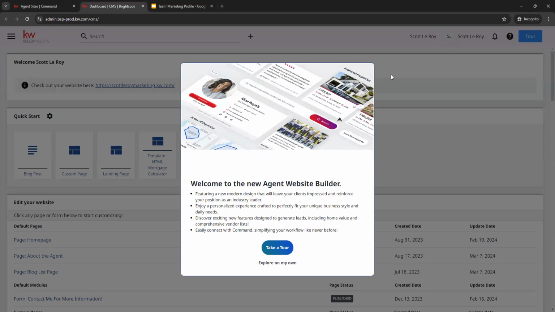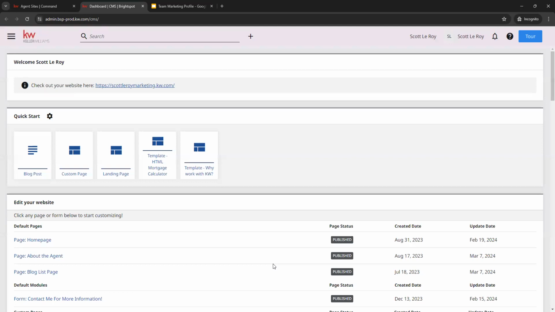Most of the time when you go into your site, you're going to get this pop up for a little tour. We can just click on Explore on my own to get rid of this. However, you can always access that by clicking on the tour button in the top right corner. Going through the consumer page, that automatically took us to our personal site, which we can see our site URL up here.